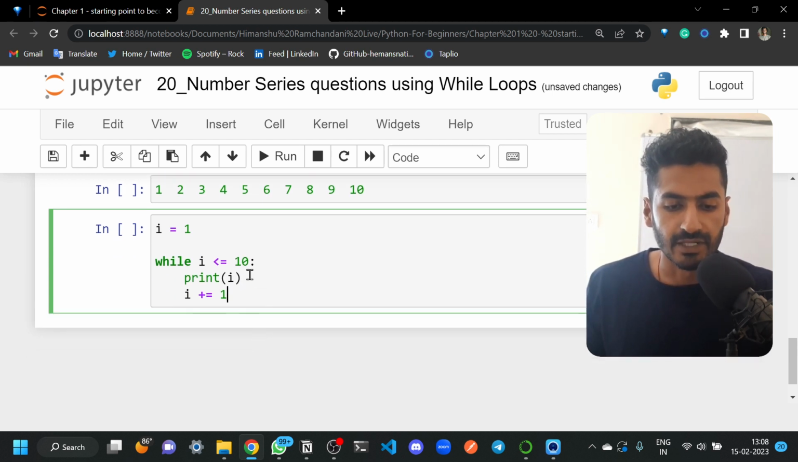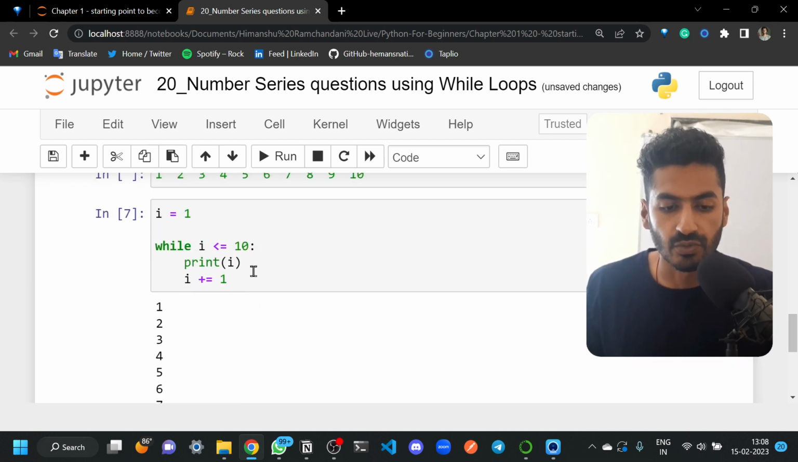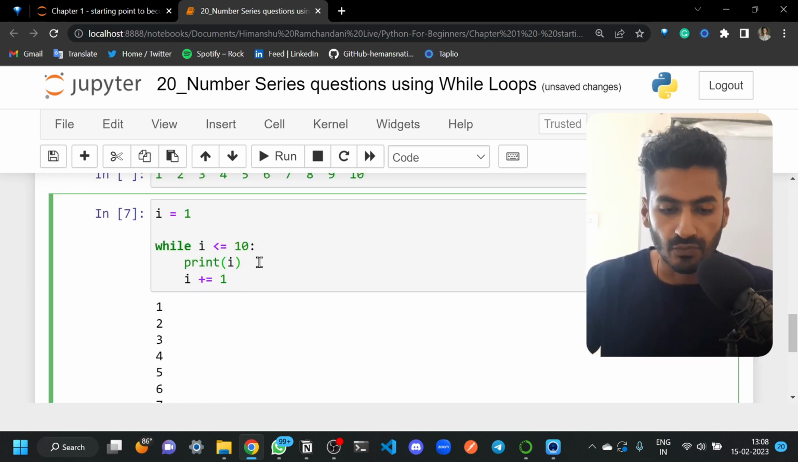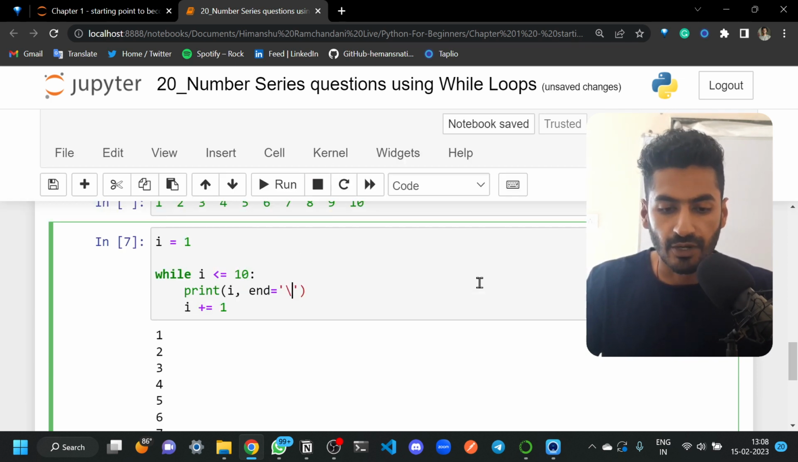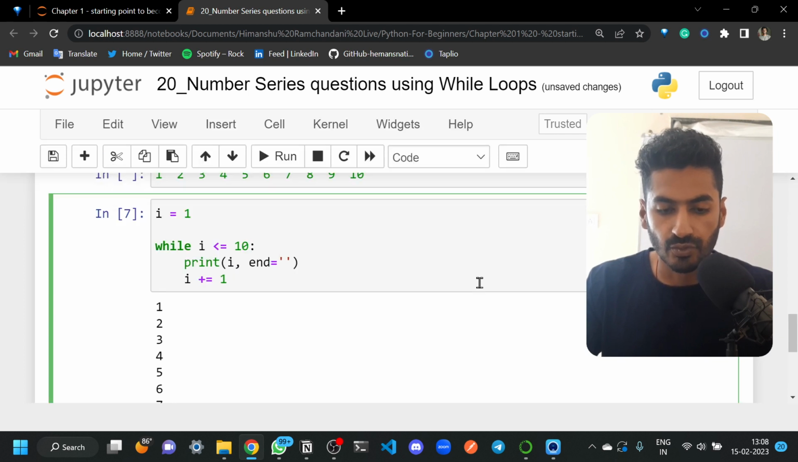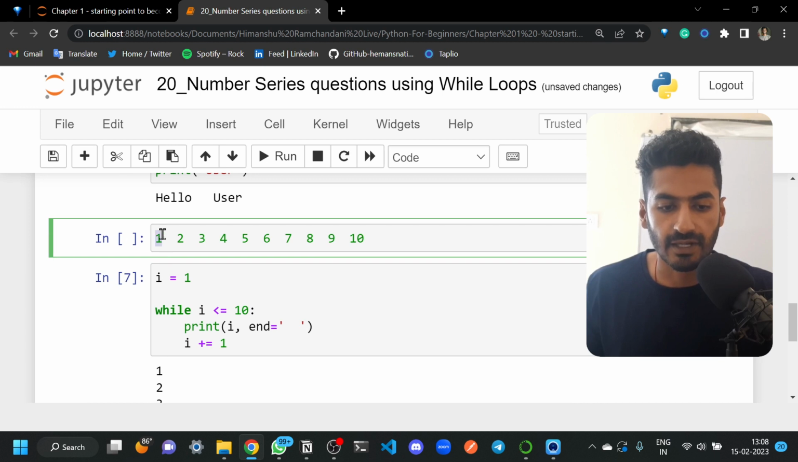So let me run this. If you run this, it will print everything in vertical order, but we don't want everything in vertical order. So what we are going to do is use the default argument, that is end. We already know the default value of end is backward slash n. So now we are going to give 2 spaces here. This 2 spaces will be added after 1.